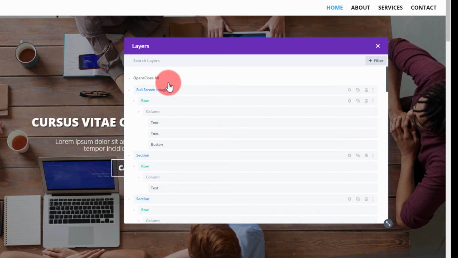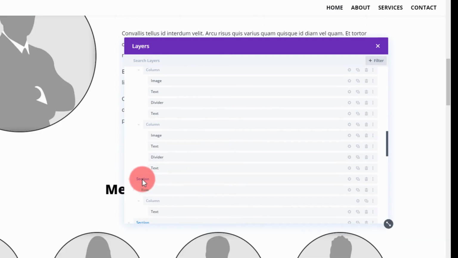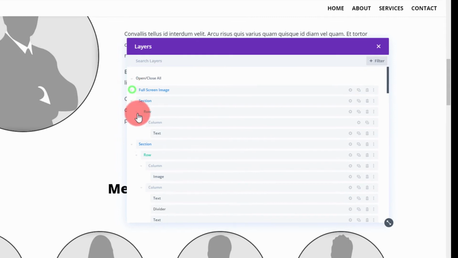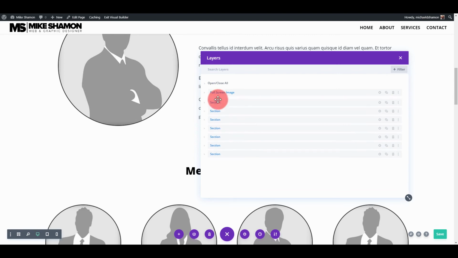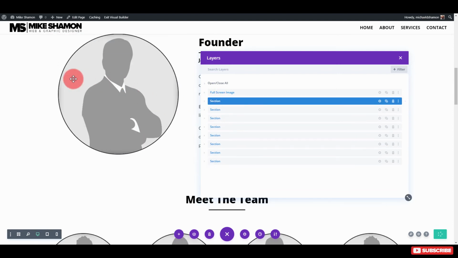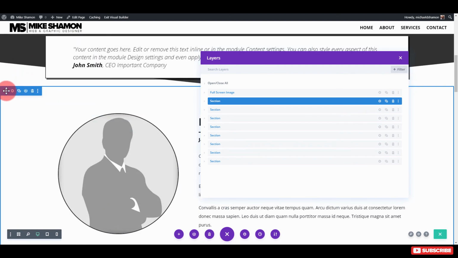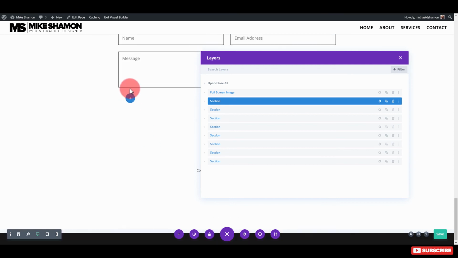You can do open and close all, which is effective just to get an organized look. But it's a lot easier to move items around, and that's the whole point of it. If you're working on a long one-page website like this, and you want this section at the bottom to be at the top, you just do that, instead of what you previously had to do, which was grab it, drag it, and hope you put it in the right spot.